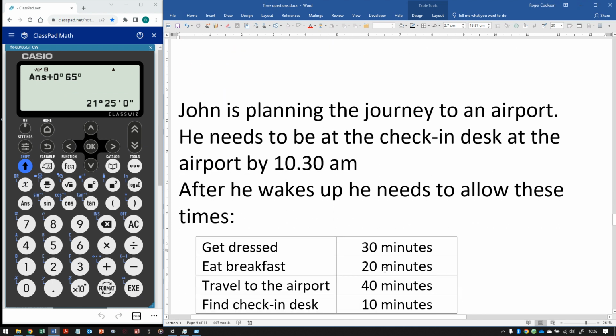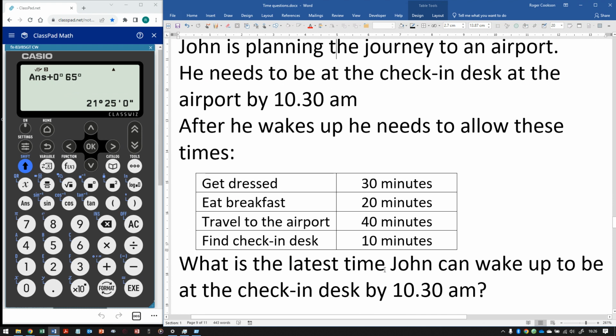Okay, so John's planning a journey to an airport. He needs to be at the check-in desk by 10:30 a.m. After he wakes up, he needs to allow these times: 30 minutes to get dressed, 20 minutes to eat breakfast, 40 minutes to travel to the airport, 10 minutes to find check-in desk. What's the latest time he can wake up to be at the check-in desk by 10:30 a.m.?